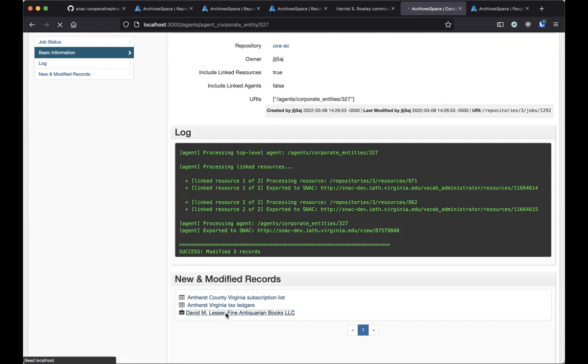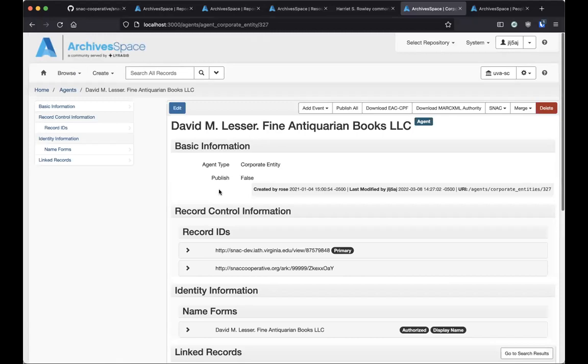my agent here in ArchivesSpace. The way we link records from SNAC, between SNAC and ASpace, is using the record IDs section.